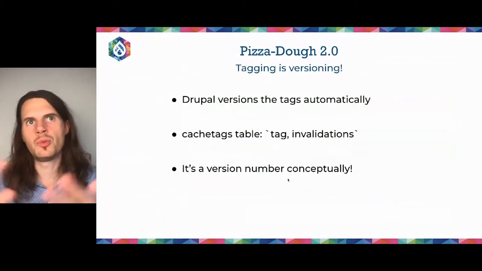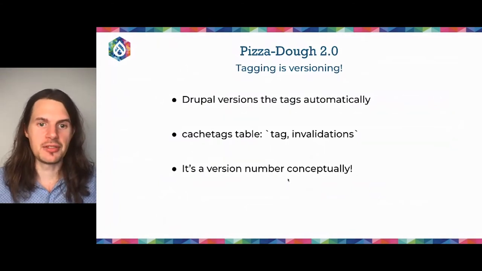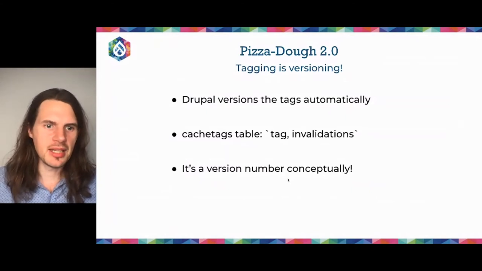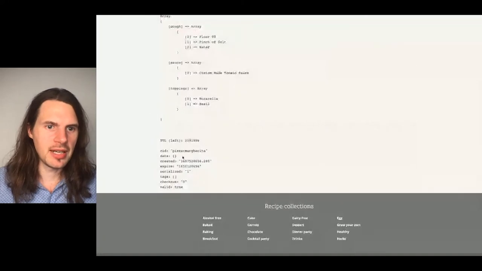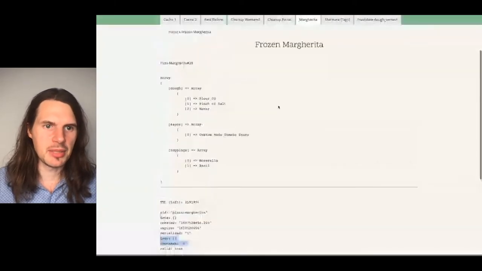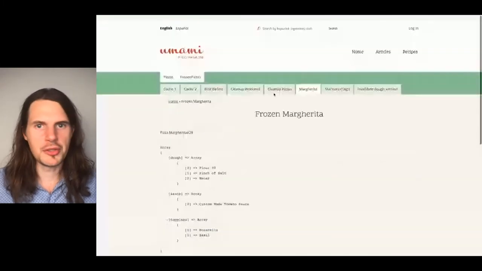And while I have some slides to explain it, it's much easier to see. So hopefully you can see a screen now. So we have a margarita. And once it's cached, which for a very long time, we see it has a checksum of 0. And it also has no tags. So this is an untagged pizza margarita. So we don't know if this is flour version 1 or flour version 2 or whatever.